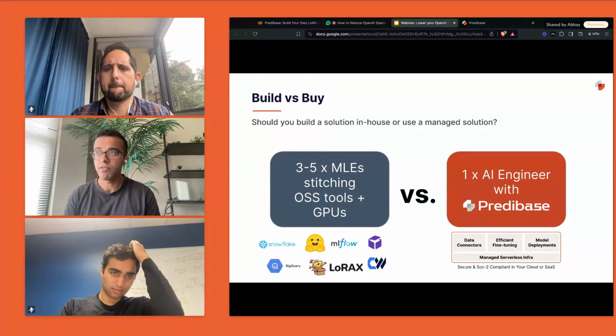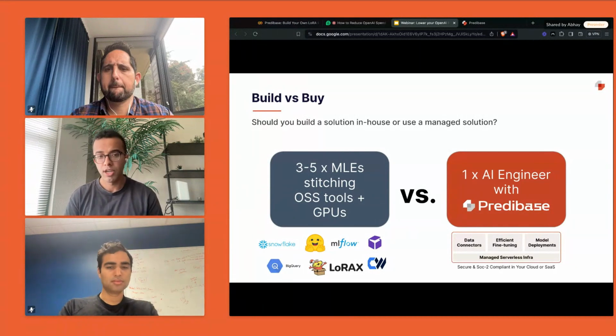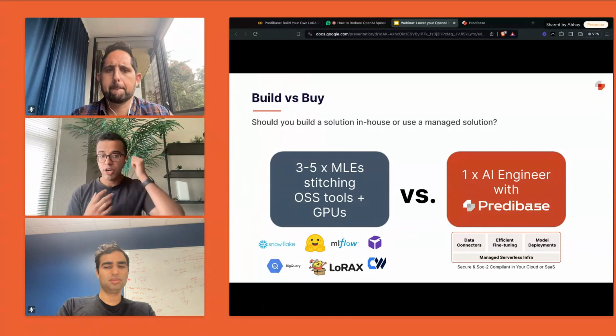And the tough part is even once you spend the 3 to 5 months to get this in place, you now have to maintain a team to keep this up to date, right? With a lot of the latest research practices, both on the training side as well as the inference side. And I think that speaks to not only the initial setup cost, but the ongoing maintenance that you have to put in over time.